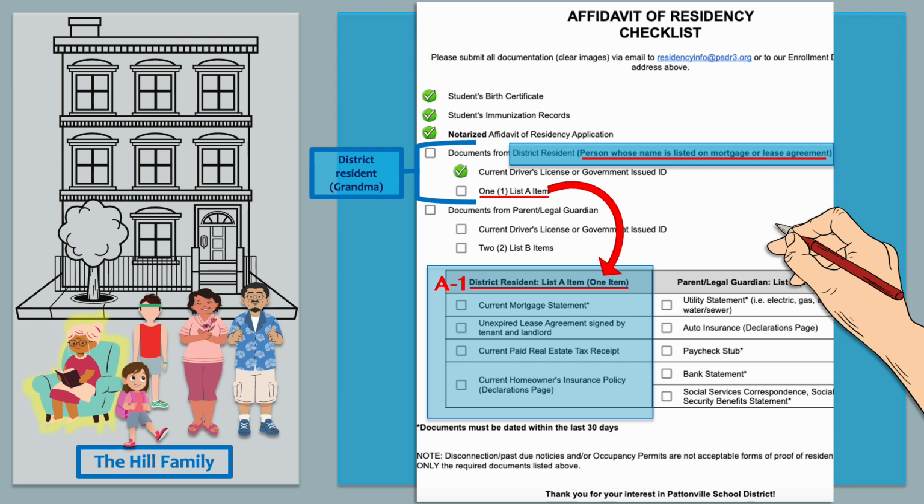Next, from List A, we must pick from only one of the following in Grandma's name: her current mortgage statement, her unexpired lease agreement with the signature page, her current paid real estate tax receipt from the previous year, not the bill, we will need the receipt if you choose this option, or the declaration page of her current homeowner's insurance policy.